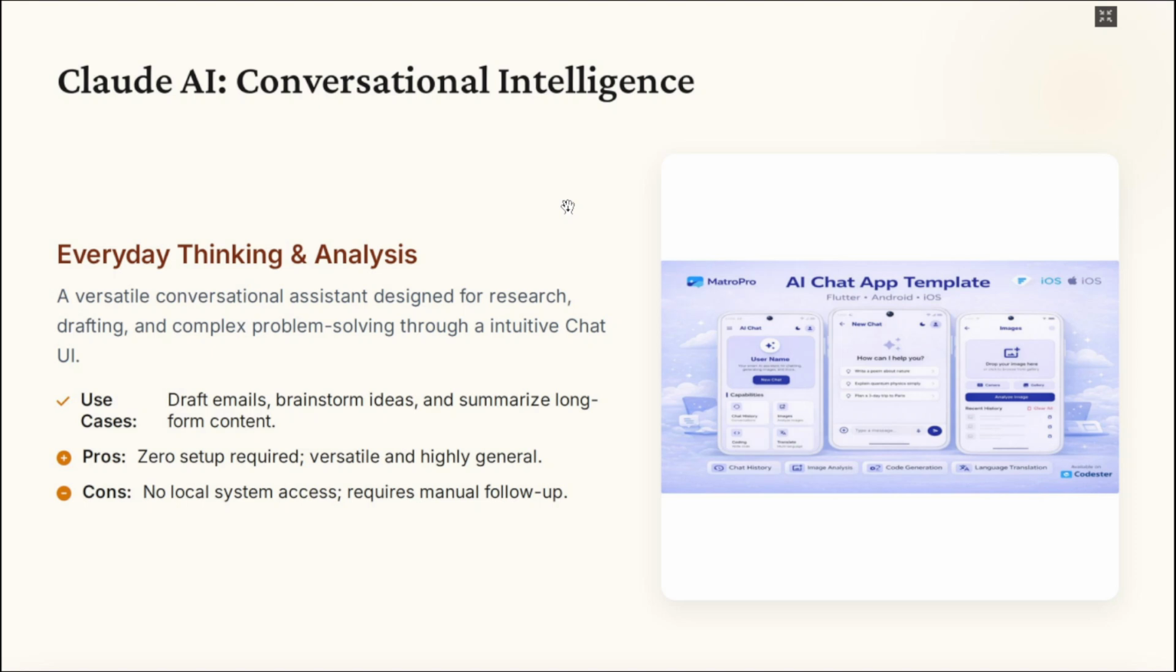Claude AI is a conversational intelligence bot. It's helpful in everyday thinking and analysis, a versatile conversational assistant designed for research, drafting, and complex problem solving through an intuitive chat UI. Again, it's a chatbot, like ChatGPT or Gemini, which takes the prompts or chat as input, and then generates the output for us. Use cases: it can be used to draft emails, brainstorm ideas, and summarize long-form content. It can generate text-based content, and even files and images as well.